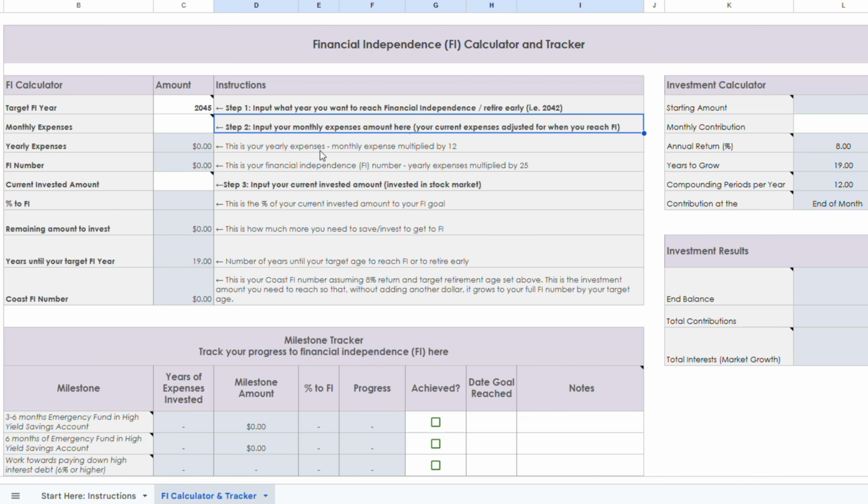So let's say your monthly expenses that you anticipate you will have by the time you reach 2045 is $5,000. So we'll enter $5,000. When you enter that amount, you're going to notice that your annual expenses are automatically calculated, which would be $60,000. And then your FI number would be 1.5 million. Financial independence number is calculated by taking your annual expenses times 25, which then allows you to withdraw 4%, which would be $60,000 every year to support your living expenses.